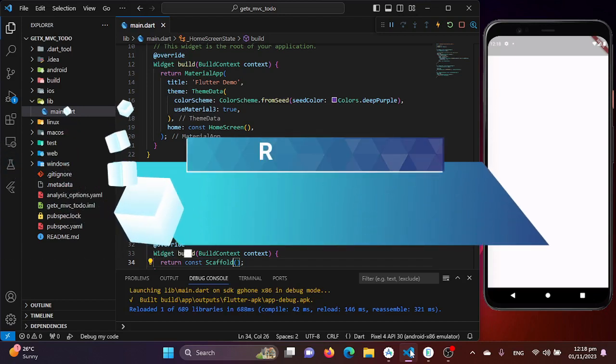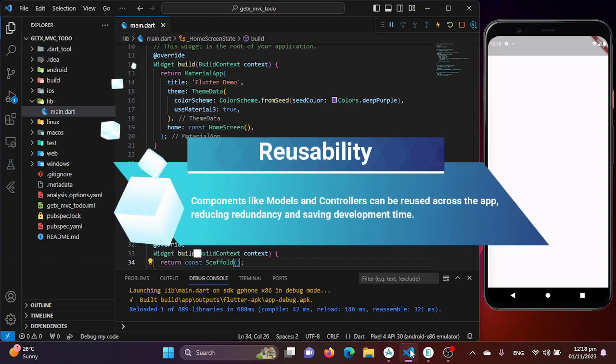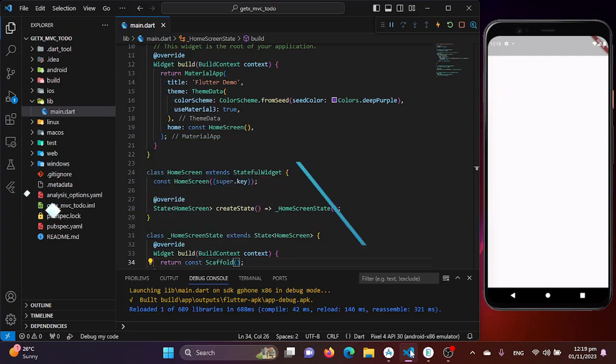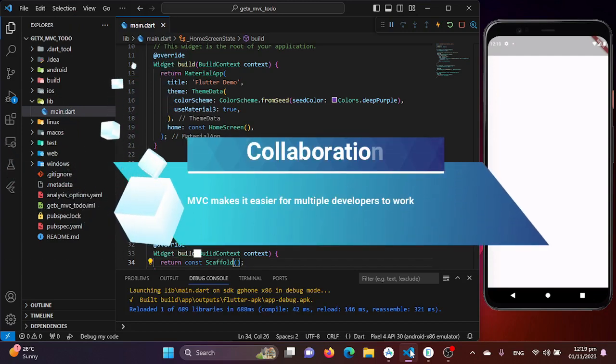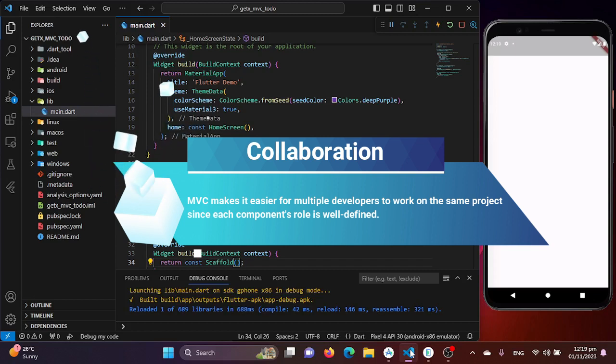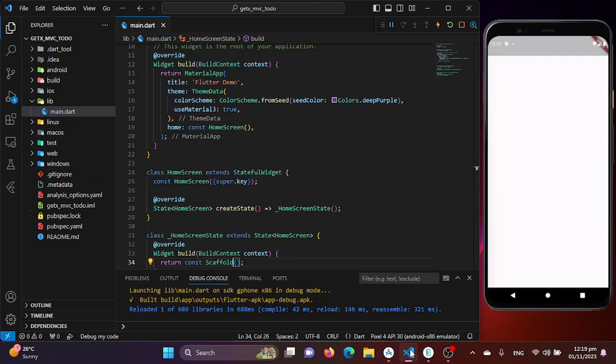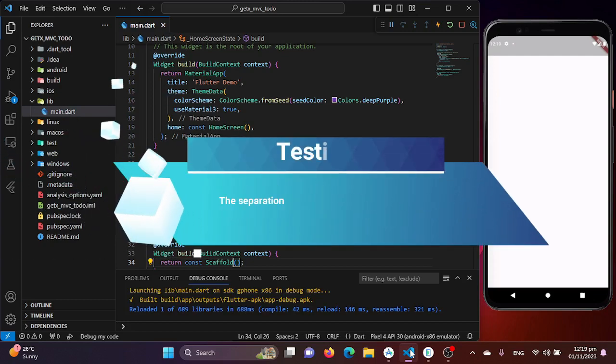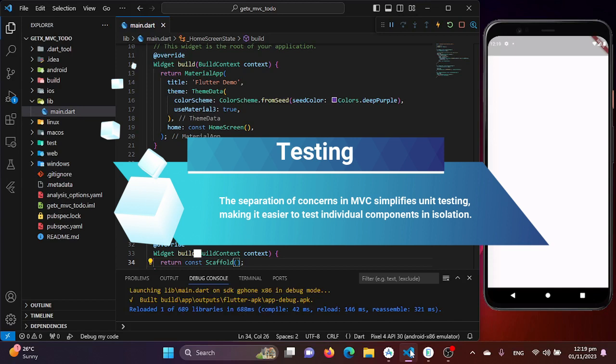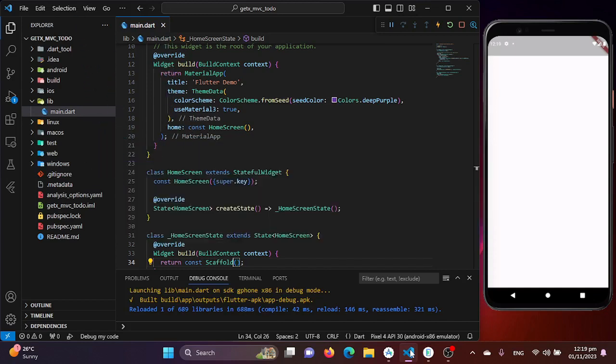Components like models and controllers can be reused across the application, reducing redundancy and saving development time. MVC makes it easier for multiple developers to work on the same project since each component's role is well defined. And the separation of concerns in MVC simplifies unit testing, making it easier to test individual components in isolation.